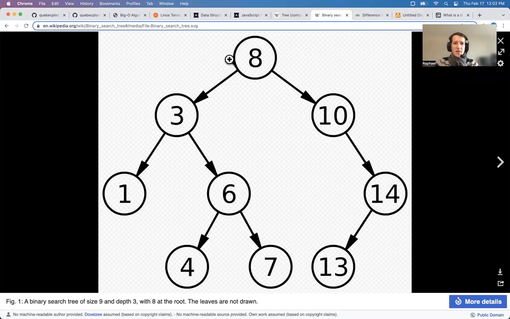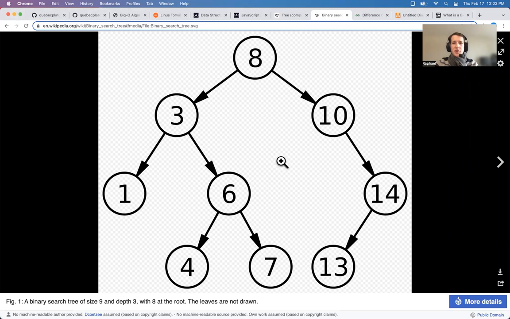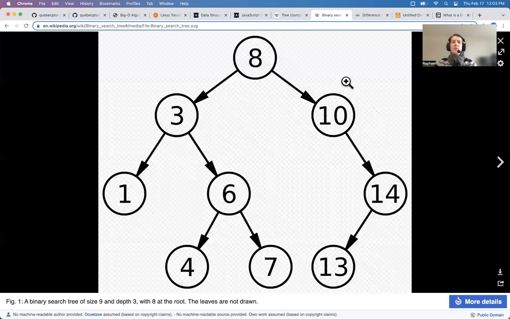So, 8 has 3 and 10 as its children, 3 has 1 and 6. 10 only has 1 child, so that's fine. You can have fewer than 2 children, but in a binary tree, nothing can have more than 2 children. So binary trees by themselves aren't the most interesting to me, but when we add an additional constraint to them, they can become much more useful.